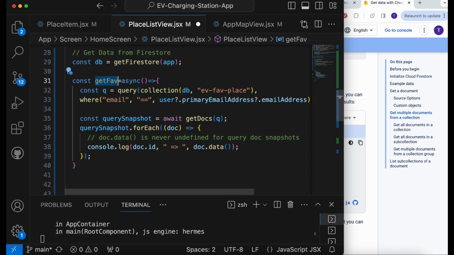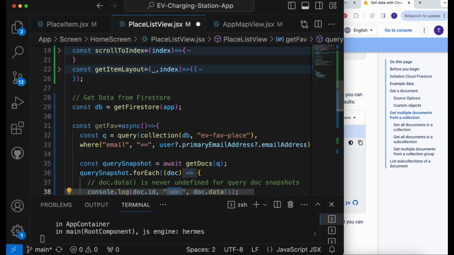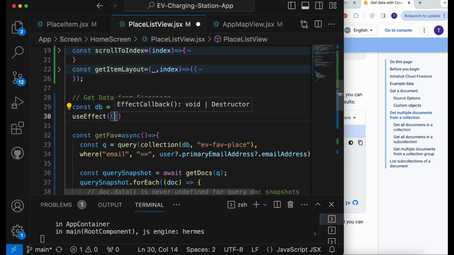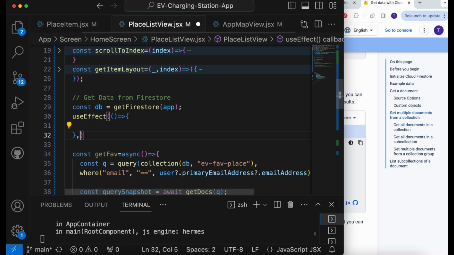Okay, so right now we'll just print it out, and let's call this getFavorite. So here I will write the useEffect method, and inside this useEffect method I will call this getFavorite.